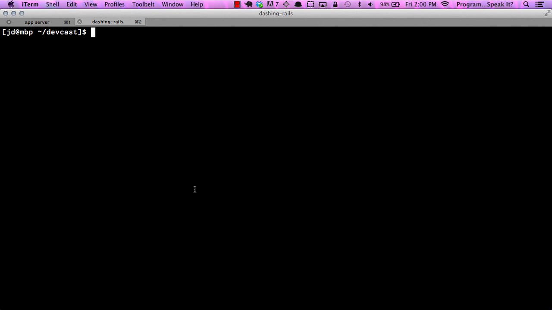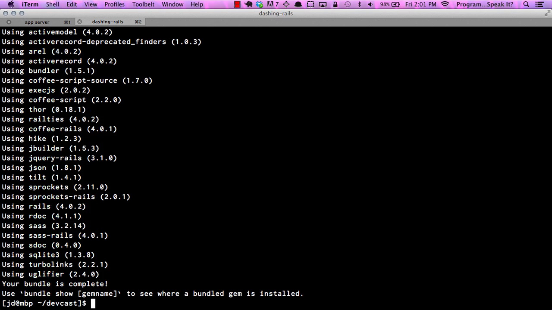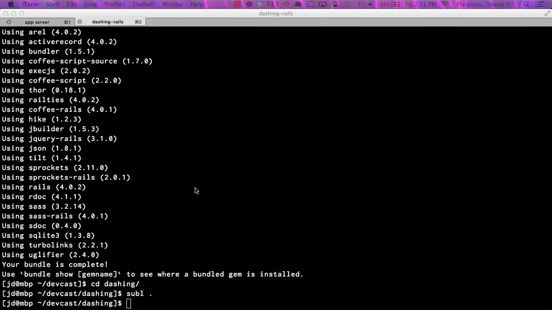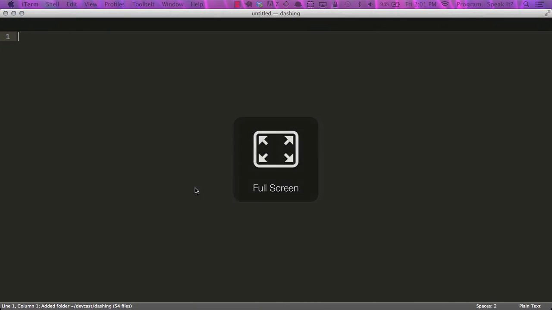It's very useful. To create a new dashing app, first thing we need to do is create a new Rails app. You can name this app anything you'd like. We're just going to name it Dashing. Now let's enter the app and let's open it in Sublime.